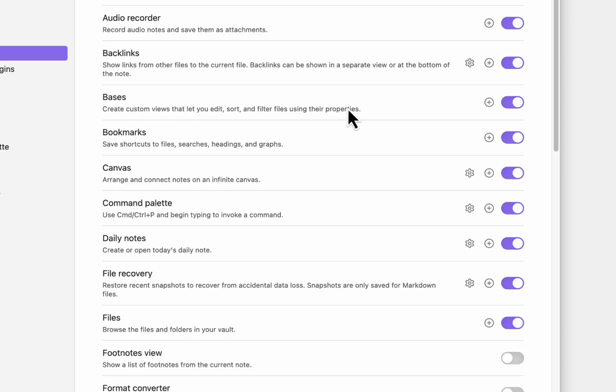Bases allow you to create full structured tables like a database. Obsidian treats notes inside of Obsidian as a database. And so you'll see that as you begin to work with it.